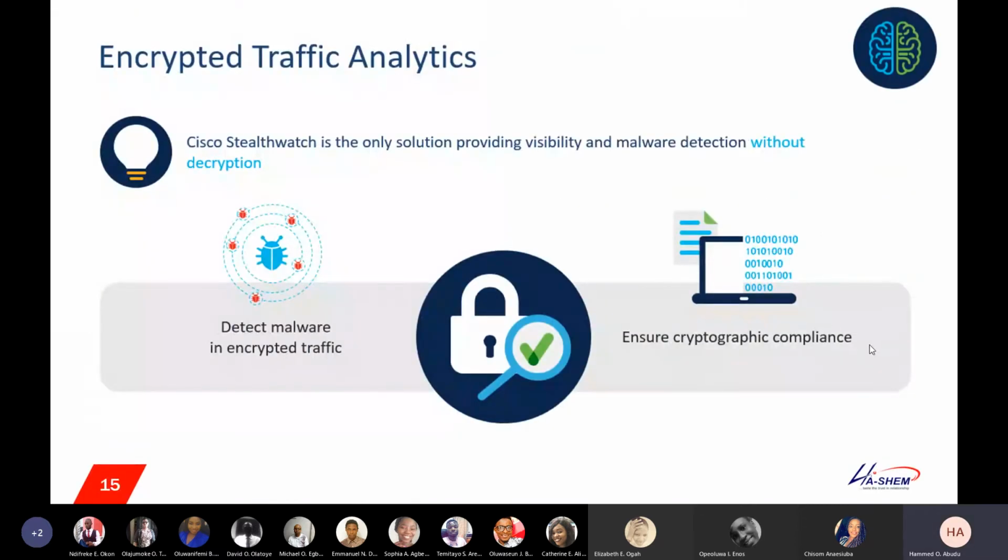Stealthwatch is the first and only solution, like I said earlier, in the industry that can detect malware in encrypted traffic without even decrypting the traffic. Because it uses a form of Cisco proprietary technology, which is ETA, encrypted traffic analytics. So Cisco Stealthwatch analyzes network behavior to detect advanced threats, even those hiding in encrypted traffic. Cisco proprietary encrypted traffic analytics is technology that uses attributes like initial data packets to detect malware in encrypted traffic without actually decrypting the traffic.